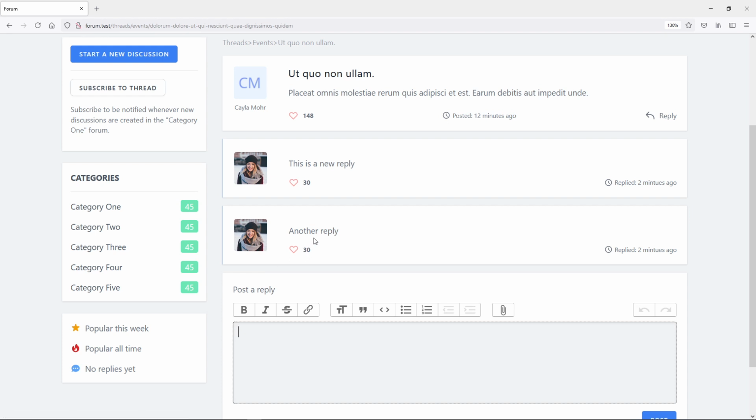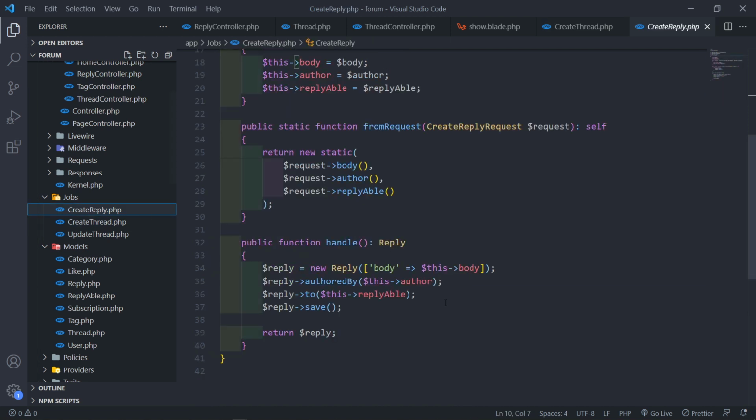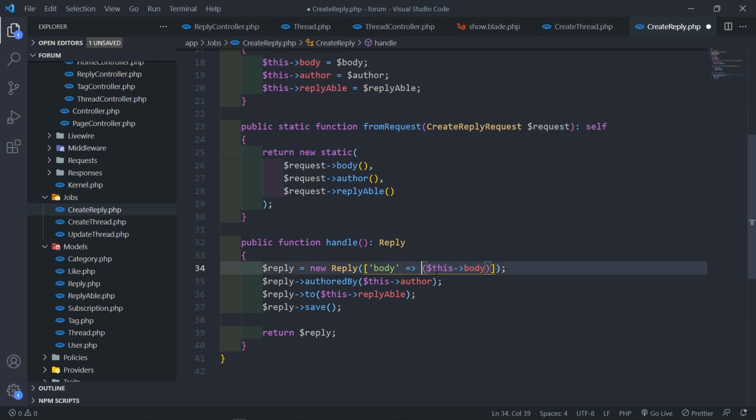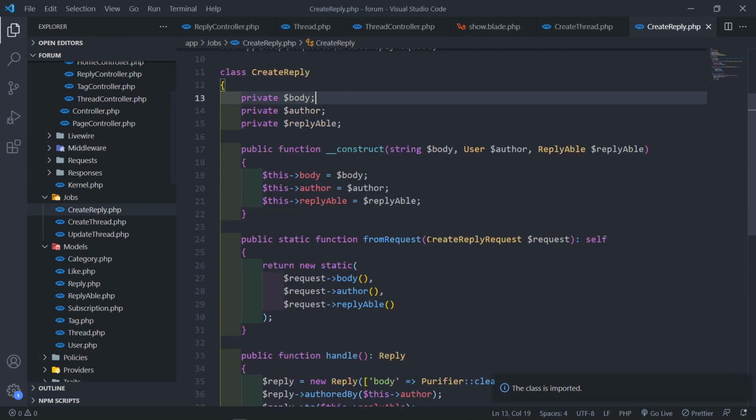If you guys remember what we did when we created a reply job, we actually purified it. We're going to do the same thing with our replies. Let's do that quickly. So I just opened my create thread. As you guys remember, when we did the body, we did the purify clean right there. So we're going to do the same thing for our create a reply. As you can see, we create a new body, and then in here, we just encapsulate it, and then we do the same thing. I'm just going to copy and paste it right here. All right, so purify clean that, and we import that facade at the top. Just make sure it's imported right there.